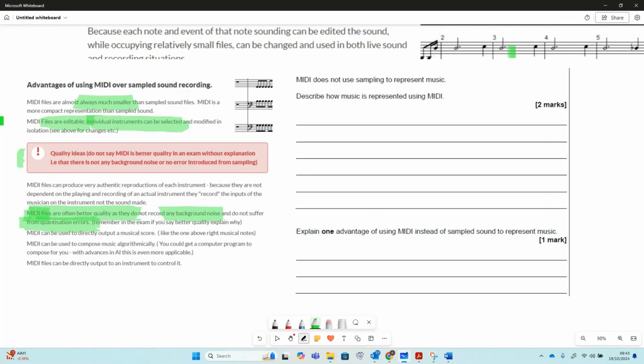So we could output a musical score, as we said. We could compose algorithmically, so we could get a computer or an AI to compose some music for us using MIDI. And we can directly output to an instrument. Basically what we're doing with MIDI is recording the musician's inputs. If they press a key on a keyboard, we can record that and use it to create a MIDI file, but there's no recording of the actual sound signal.